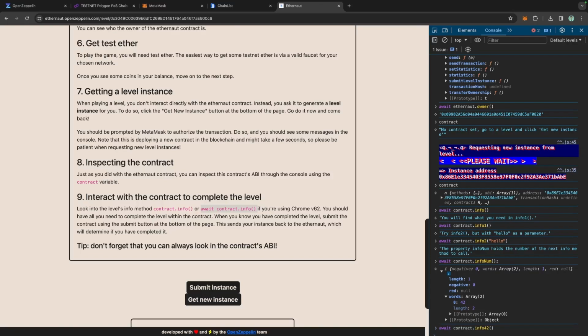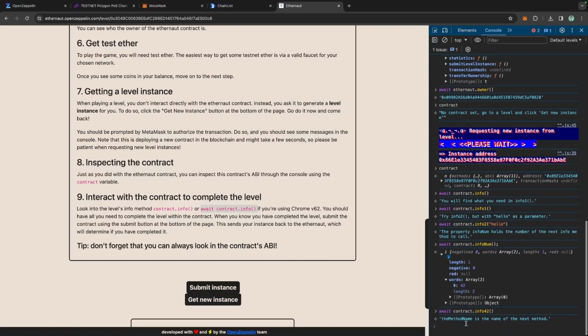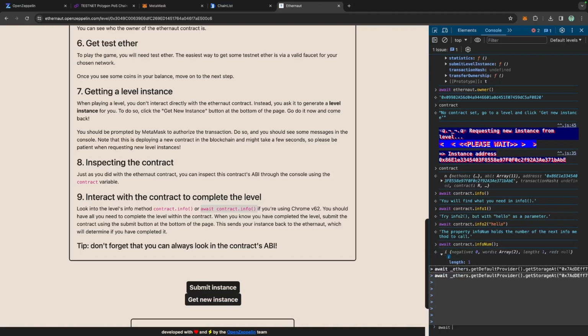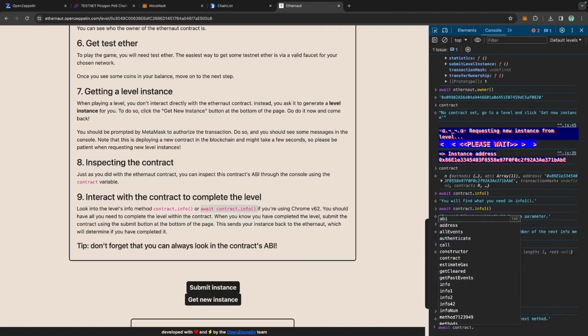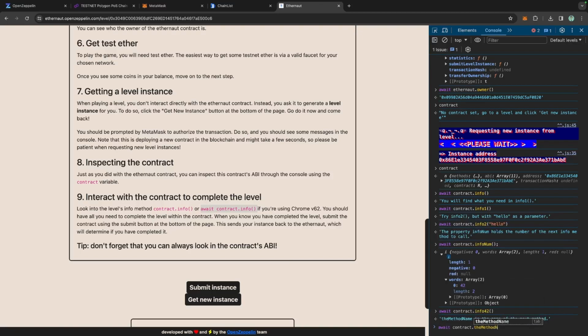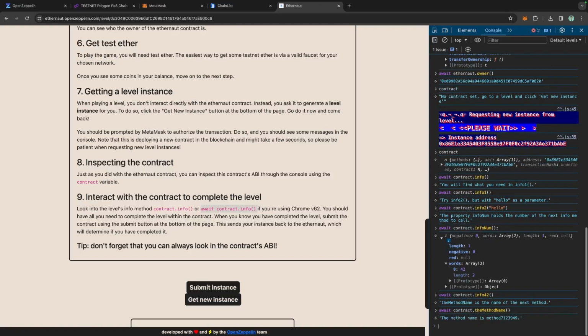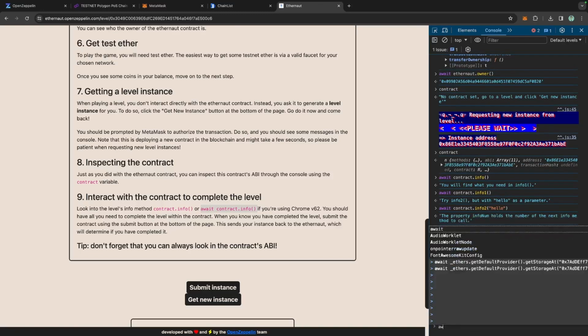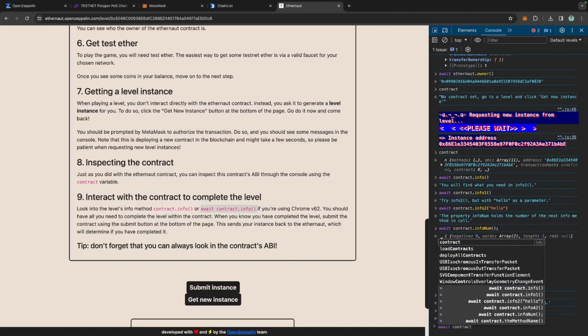Okay. The method name is the name of the next method. Okay. Really making us work here to get past this level 0. Let's see what happens. All right, and another method we need to call. Hopefully this is the last one, because I think everyone here gets the point by now.